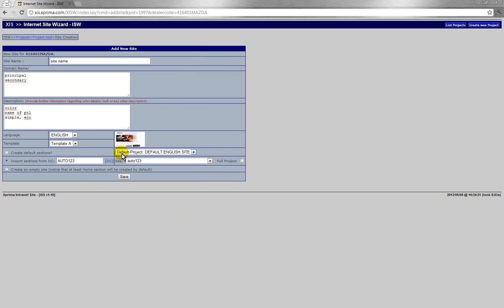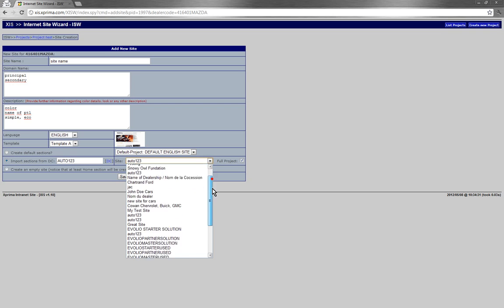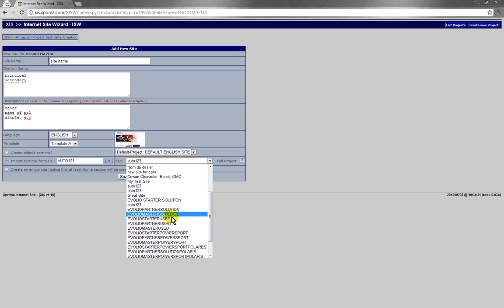And now, click on Full Project right here. This is where we choose the type of starter or master or partner solution that we need. And what we want to do is always choose one of the templates that is written in capital letters. So in this particular case, if I wanted the starter new, I would go ahead and click this one.